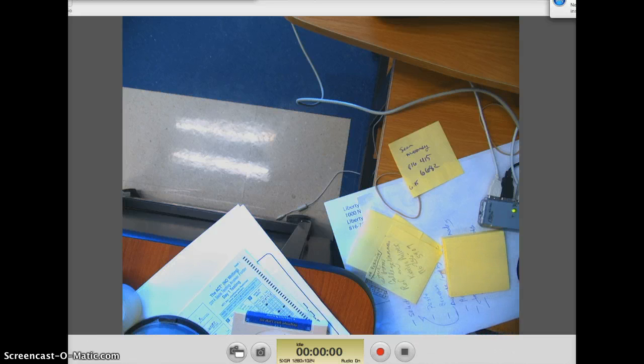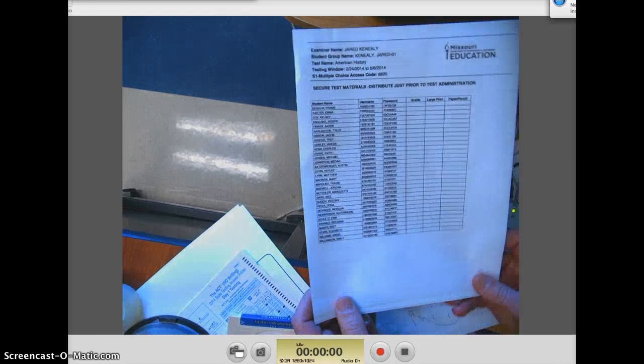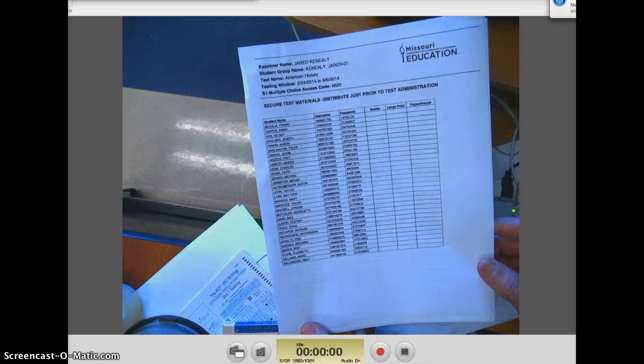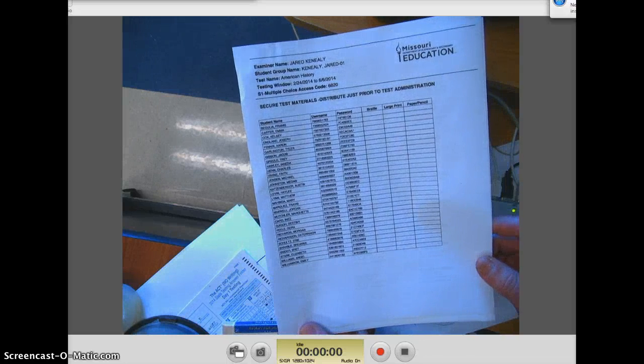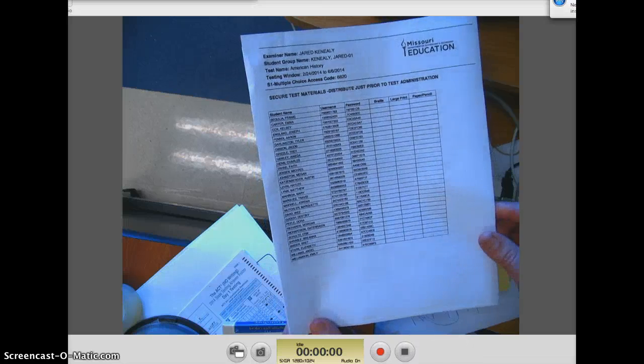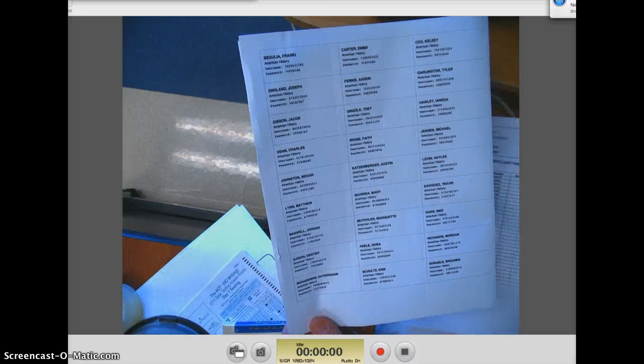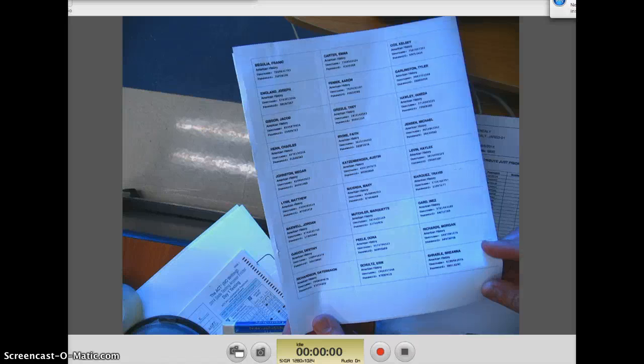When you get to school in the morning, what you're going to need to do is come get the test that you will be giving, the roster and the name labels. So in the counseling area, we will have one of these for every teacher that will be testing that day, and attached to that will be name labels. So each of these labels comes off.